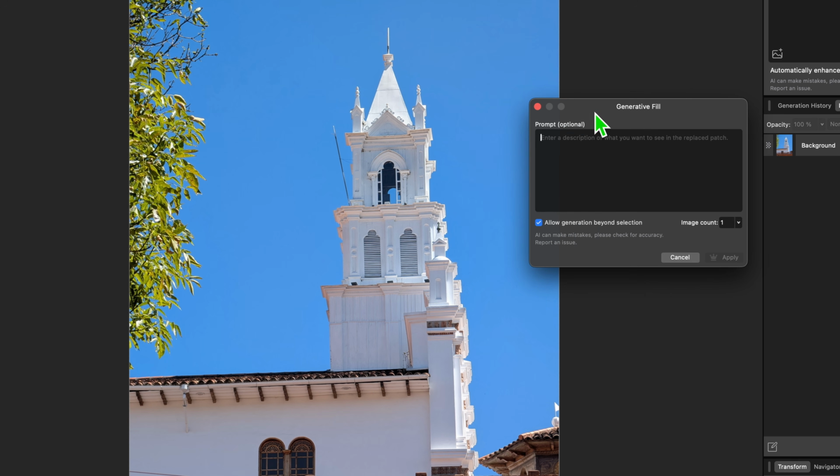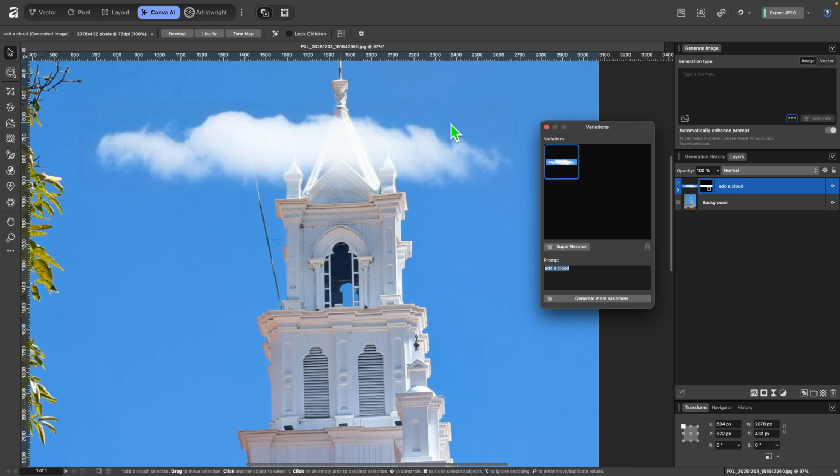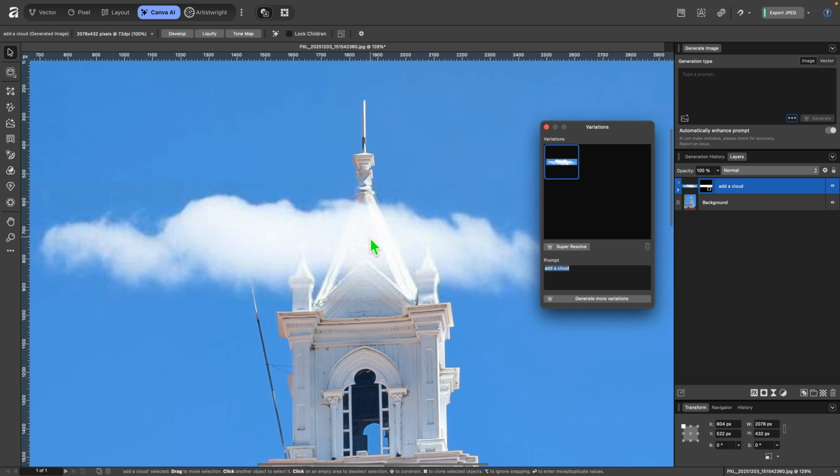So before I go ahead and type anything, I'll just make my selection. So I'll just click and kind of select where I want the cloud to be, like there. And I'll just type in here, add a cloud, and then I'll click on apply. Image count is just 1. Okay, it's finished generating the cloud, and we'll just have a quick look at it.